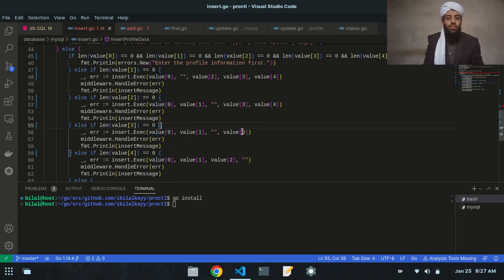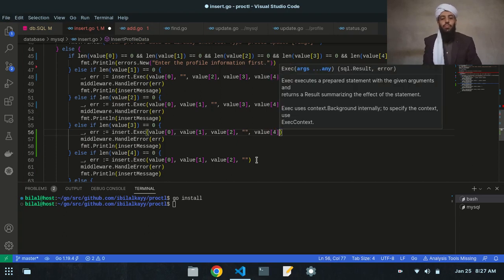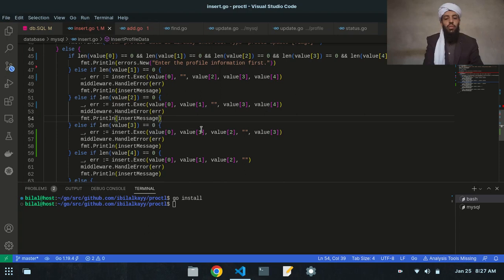So I need to make some changes in it. I will delete this value 3, and instead I will write value 2 and after that value 4. Like this: value 0, value 1, value 2, and value 3 is empty as you can see, and the value 4 is given here.